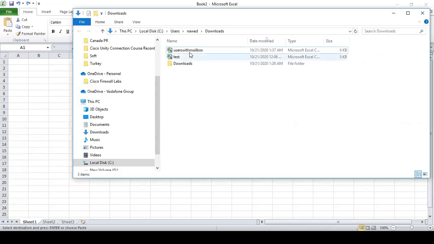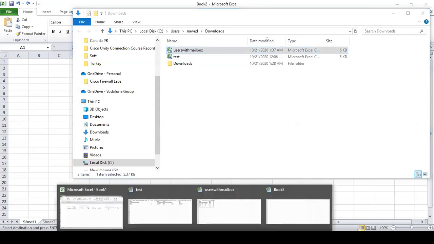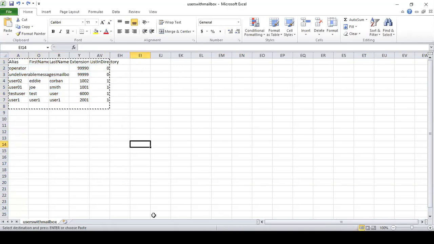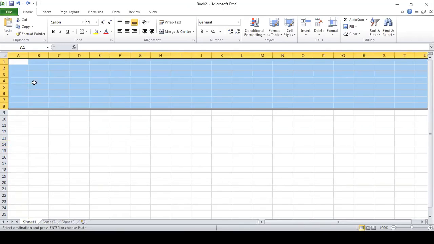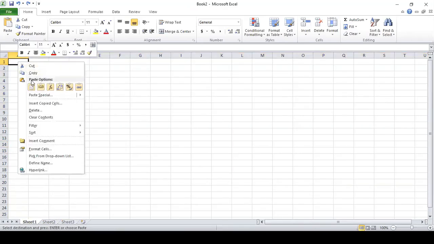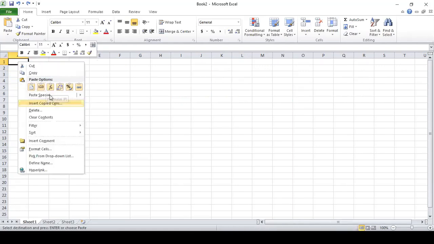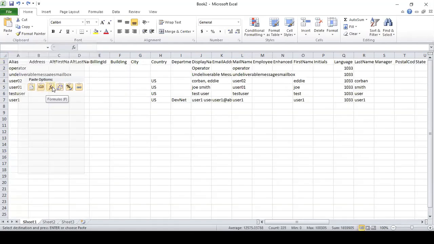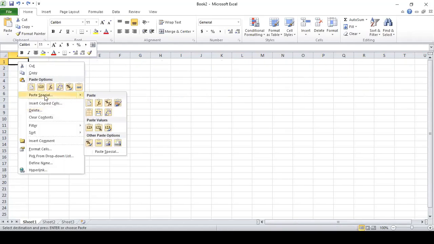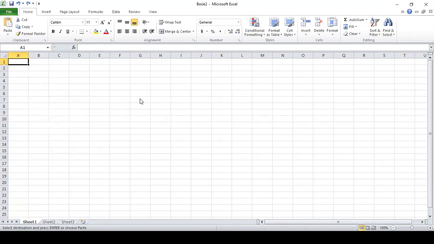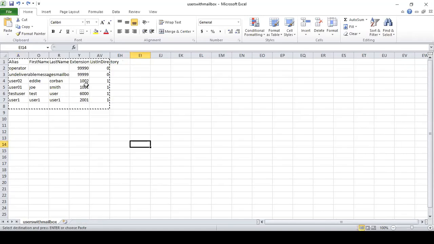User with voice mailbox. Copy, and then let's go to the book here. Paste now 1, 2, 3 values. What do I get? No. Right. Okay, I'm not getting the.